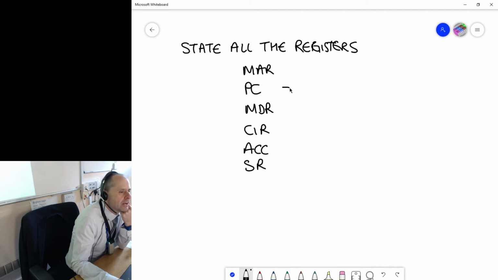The program counter is also known as the sequence control register. So that's sequence. PCs are better. It's shorter. Sequence control register.